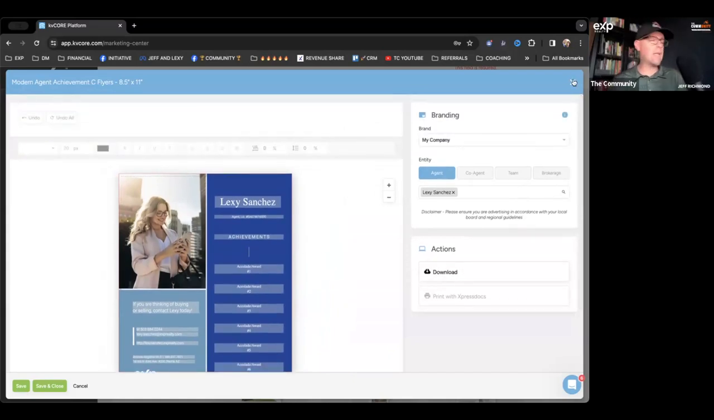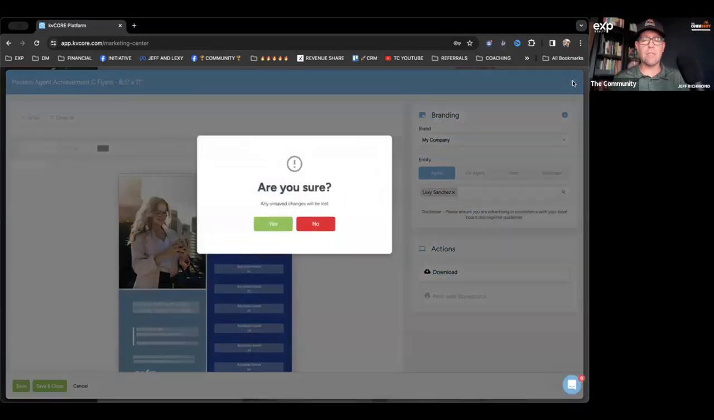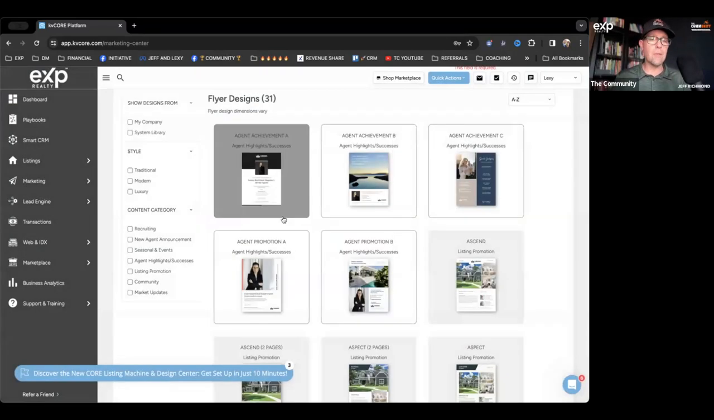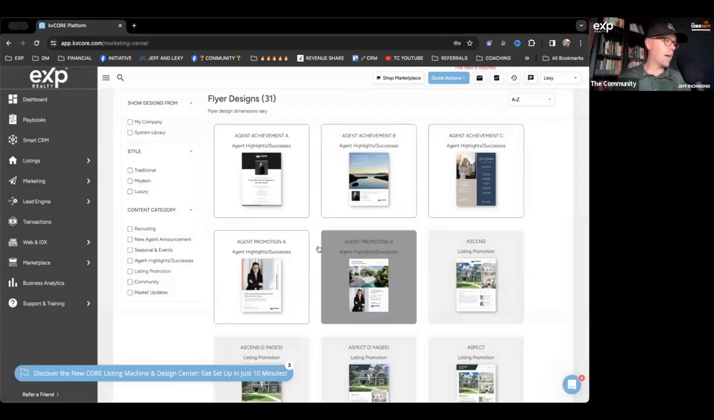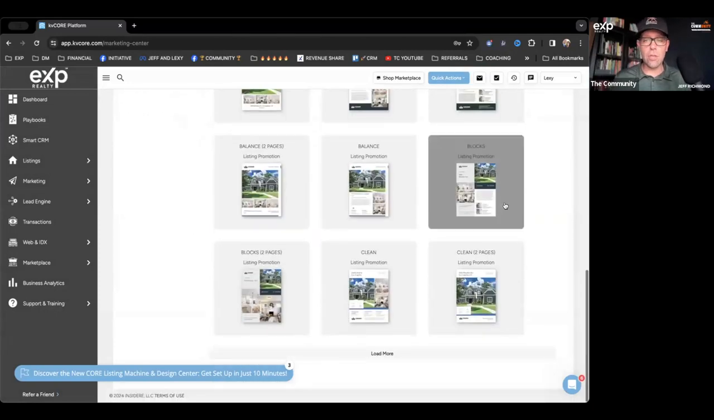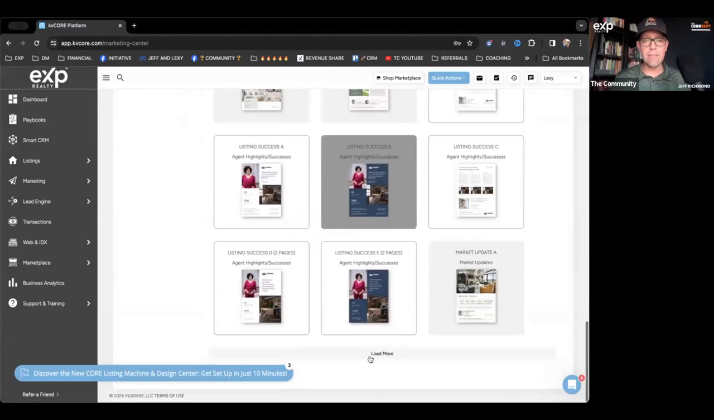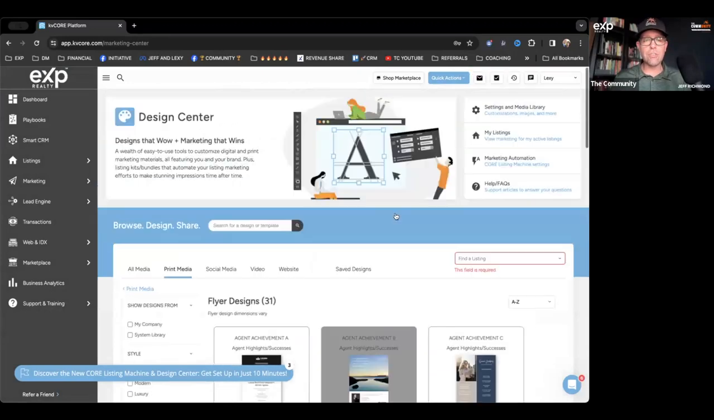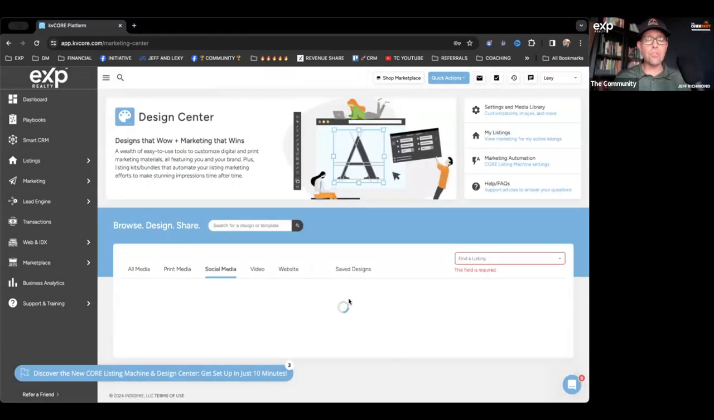Very, very cool. From downloading, then you can go hit print and just print or send it over to Staples or whatever your printer is that you're using. There's even a way to do it, but you have to save the design first and then you can print with Express Docs and it'll be delivered to your front door. If that isn't easy enough, I don't know what's easy enough. So look at all these great flyers. There's tons more. You can come in here. They got so many templates, guys. It's absolutely unreal.